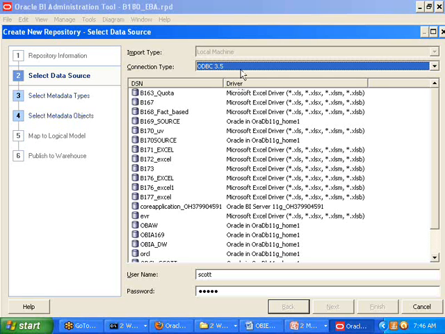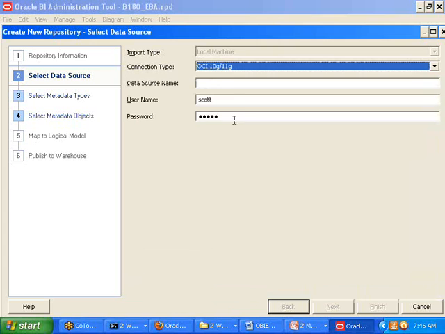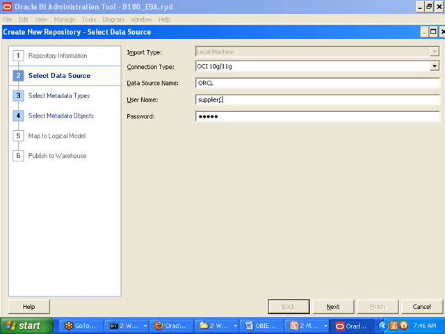As of now I am selecting Oracle 10g/11g, then ORCL, then giving supplier 2. Supplier 2 is our own database. Using this only we are going to do all our exercises. Your course itself will go as a project. By the end of this we are going to develop 3 or 4 star schemas. That is a big project we are doing.